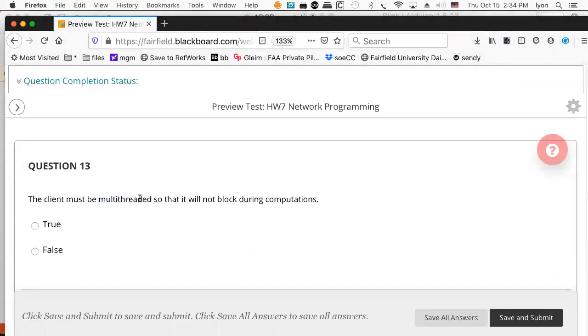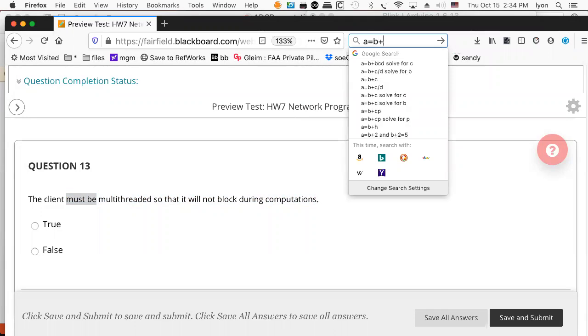So, a client must be multi-threaded so it will not block during computation. If you have a multi-threaded client, it will not block during computations. That's true. But must it be that way? Suppose I said to you, let's do an example. A equals B plus C. The left-hand side will not be assigned until the right-hand side is computed. That blocks the primary thread of execution, and rightfully so. I can't assign the equals until I know the result of B plus C.